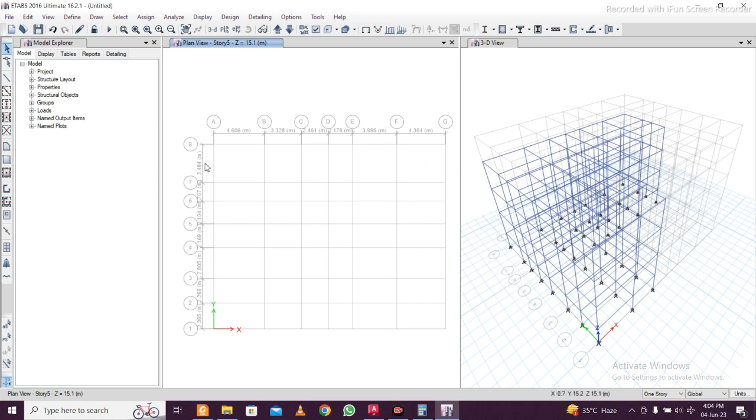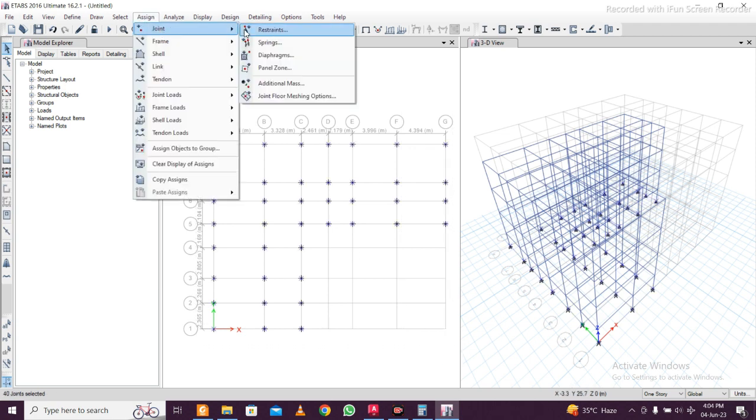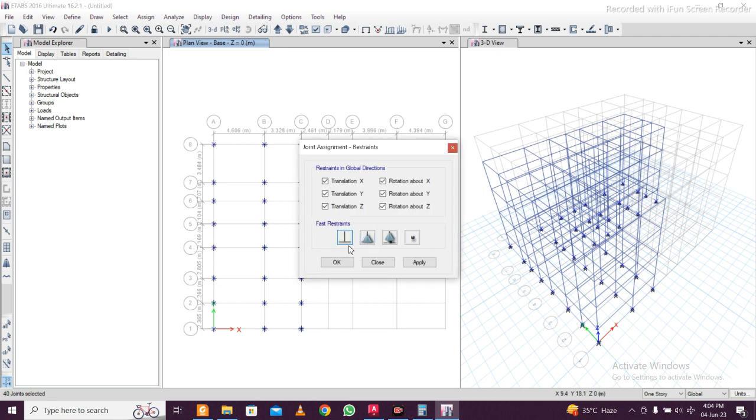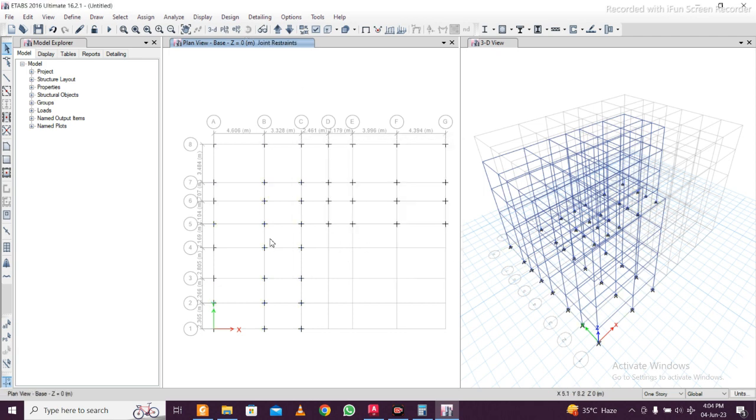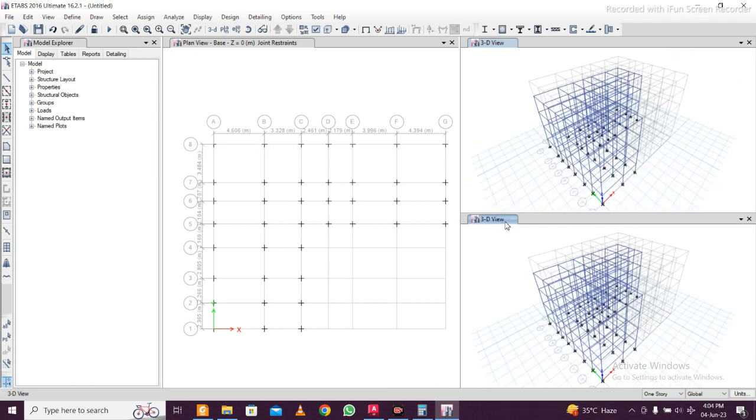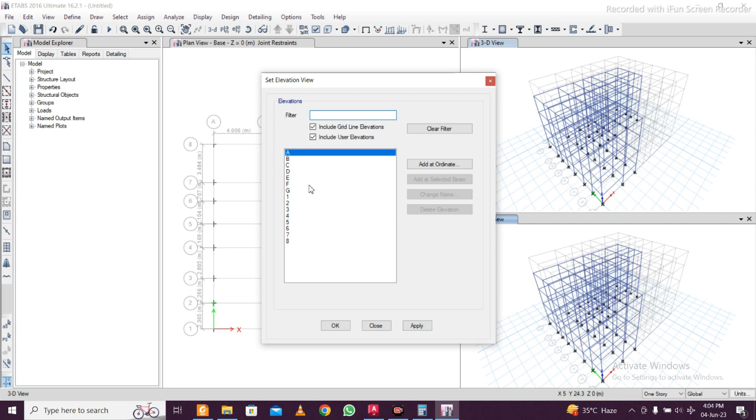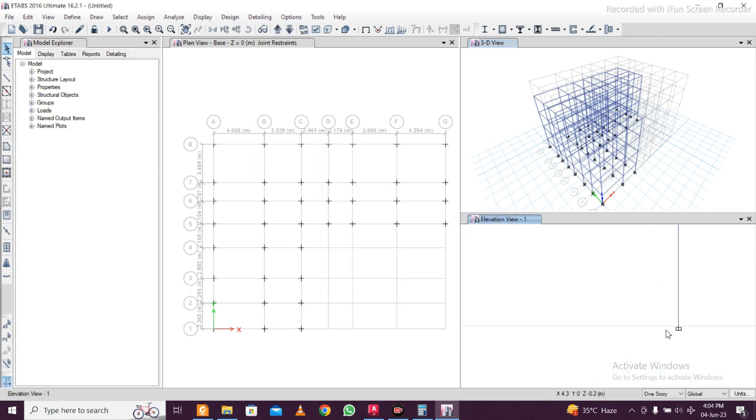Now once this is done, we can go to the base and select all the points here, go to assign, joint, restraints, select the fixed support, apply and OK. If you want to see whether the fixed support has been assigned or not, go here in 3D view and click on new window. In this particular view, select this, click on elevation, select any point of the elevation, apply and OK, and you can see the fixed support symbol has been assigned.